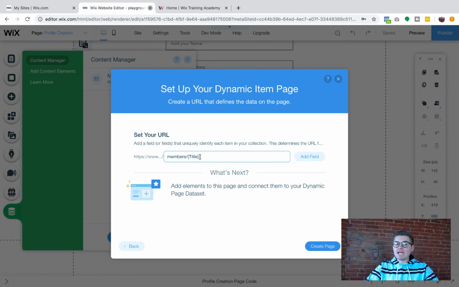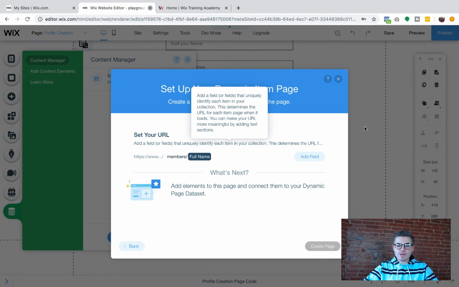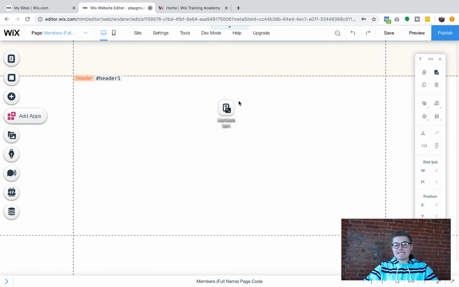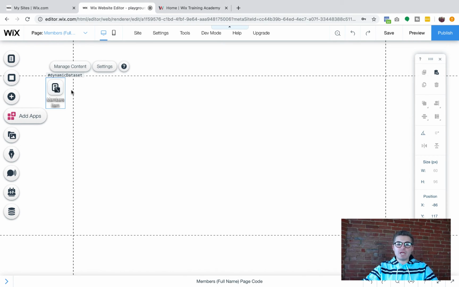And you can actually set your URL here of your dynamic page. So I'm going to keep the Members portion, but we don't use the title field in the database. So I'm actually going to change it to full name. So essentially, each profile will have its own unique URL, and it'll end with their full name, so it's recognizable. And I'm going to create the page. And then you can see the data set is already added since we went straight to the database and added a dynamic page from the database. Now what we need to do is we need to bring the corresponding fields onto this page.